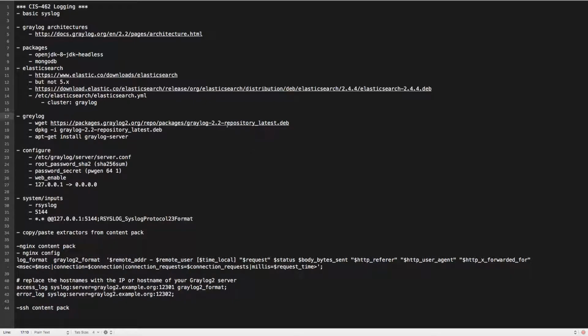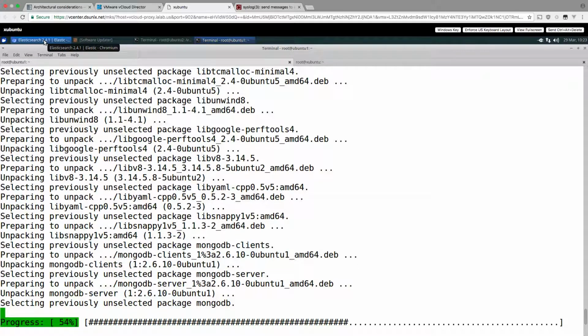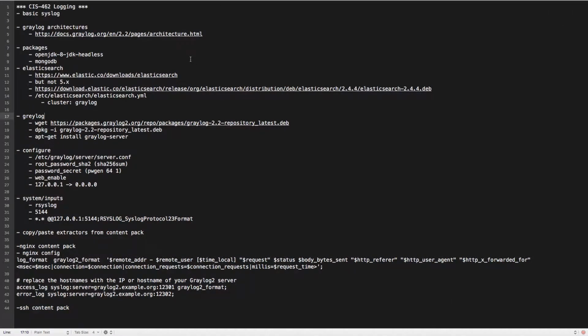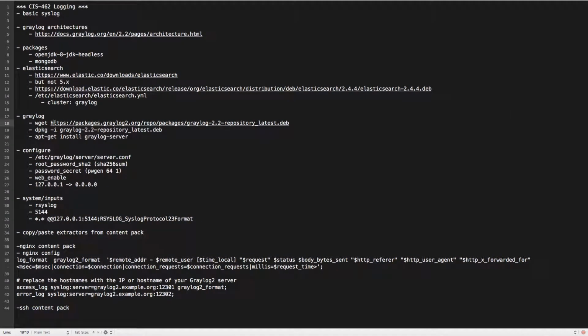So there's this graylog 2.2 repository latest.deb, and that basically just has the information about where to find the Graylog server. It's probably worth talking, I don't know if we've talked about the apt sources.list and everything about where packages are actually found, and it's probably worth spending a minute talking about that.